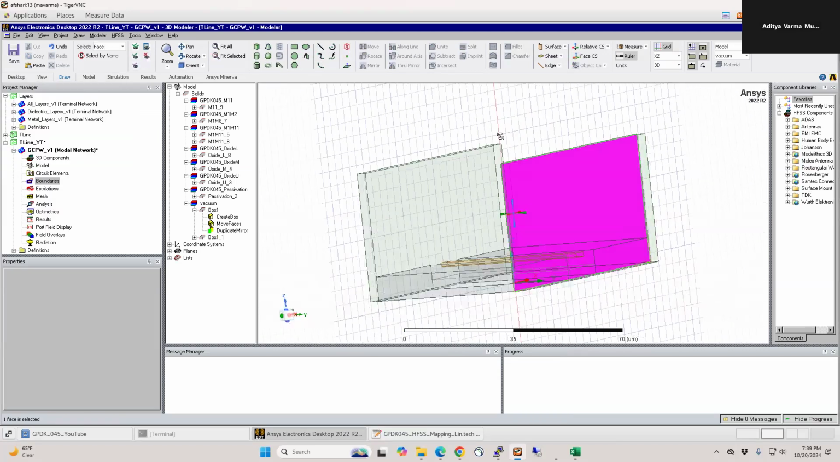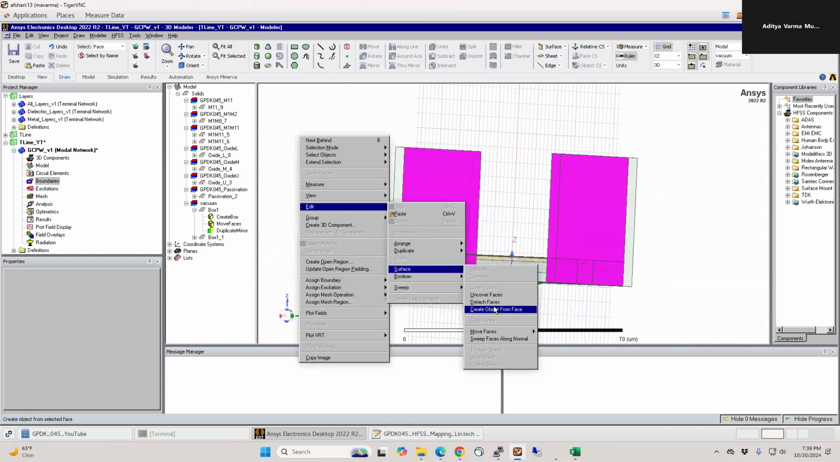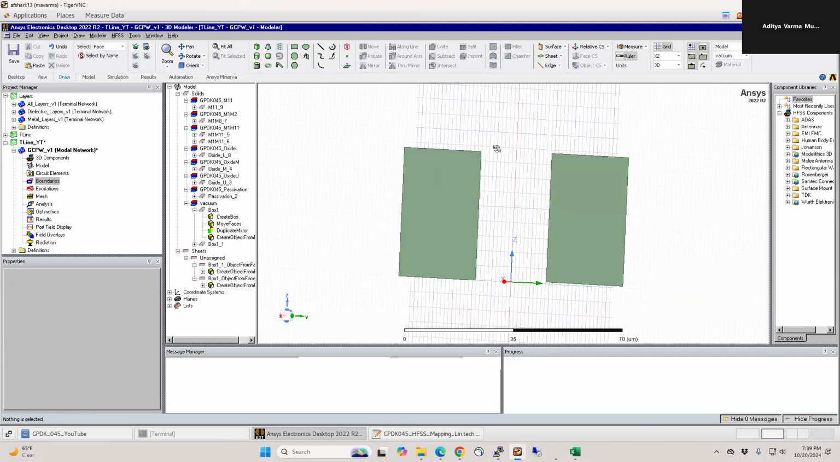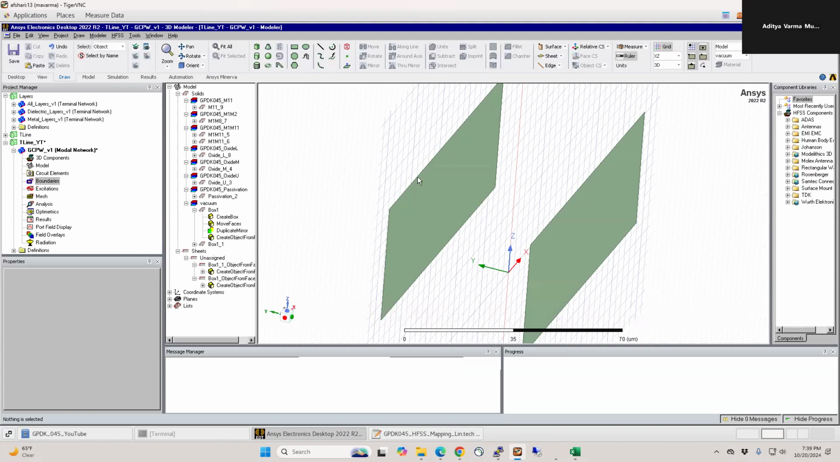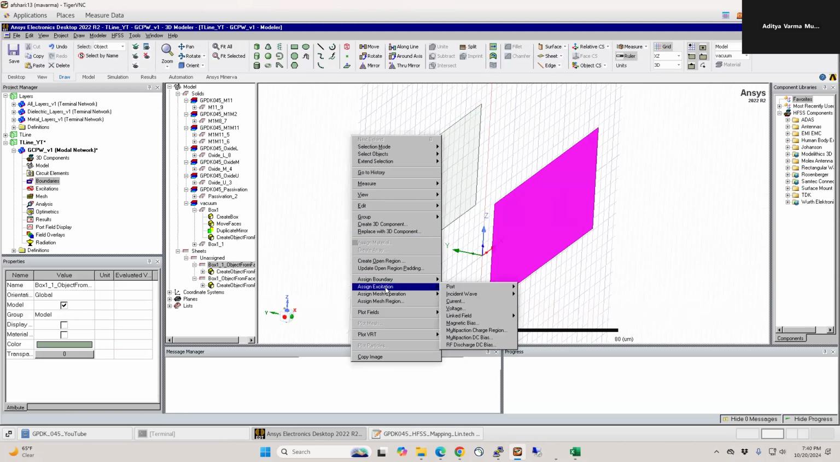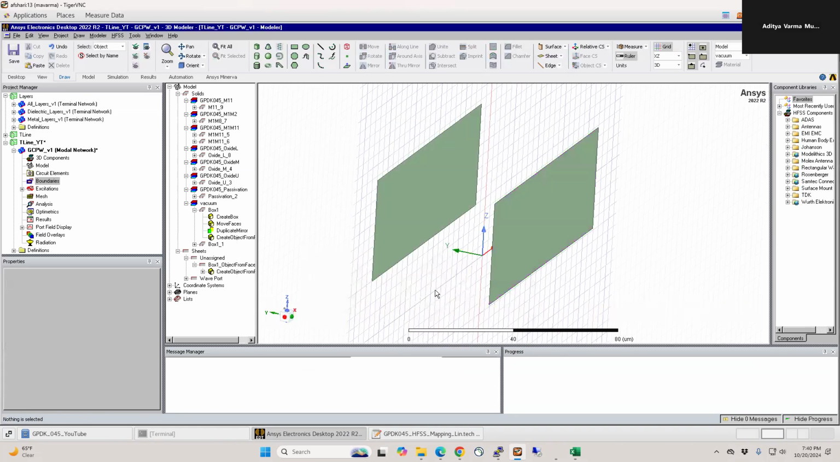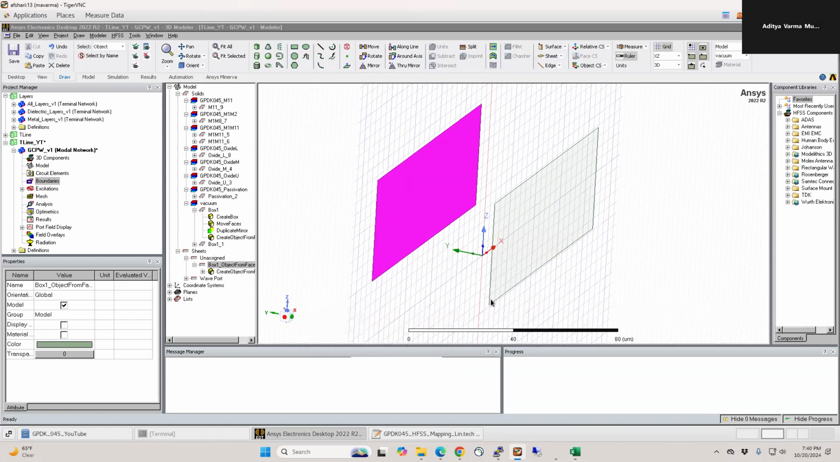And now I'll hit face selection again and select these two faces. Right click, edit surface, create object from face. View these faces, and now I'll assign two ports. So I'll click on this, select object, select that. Right click, assign excitation, port, wave port, and just go with the defaults. Same for the other one, port, wave port.